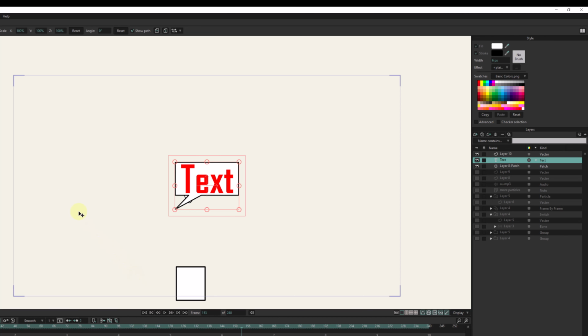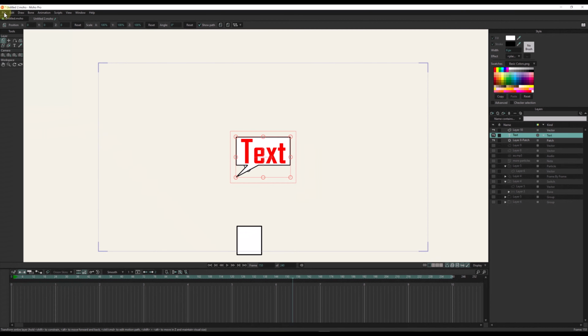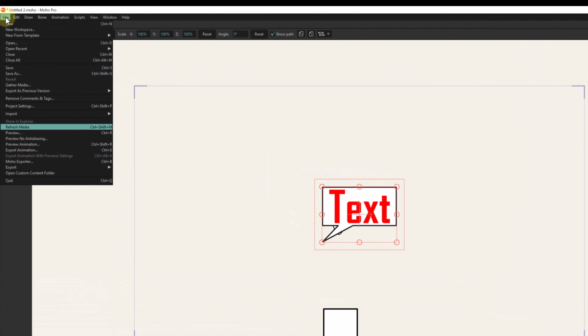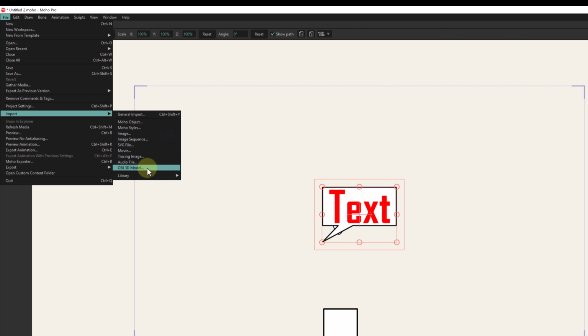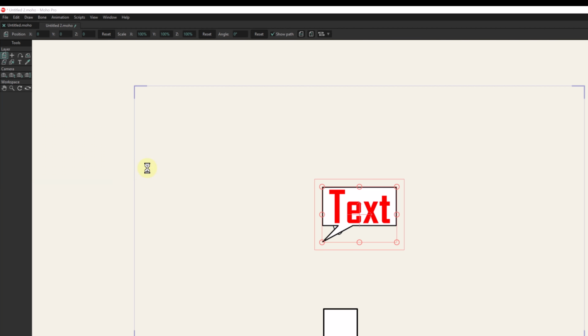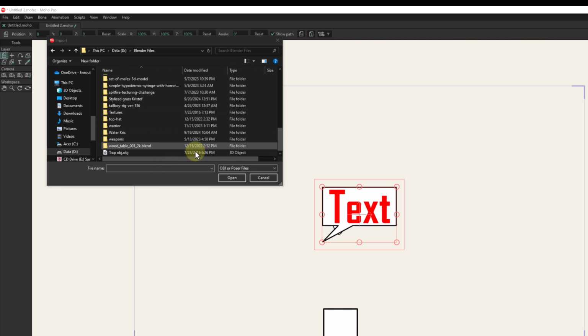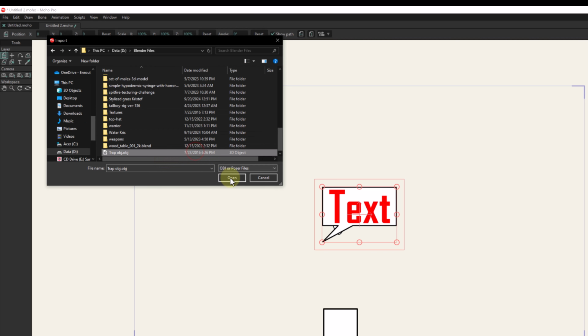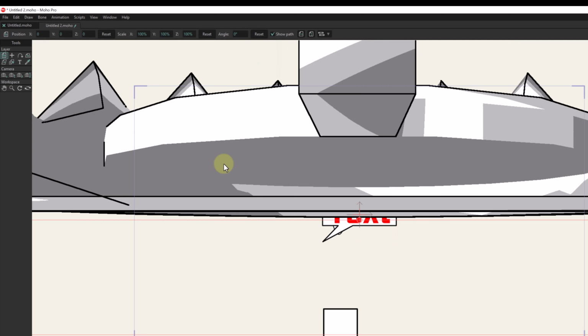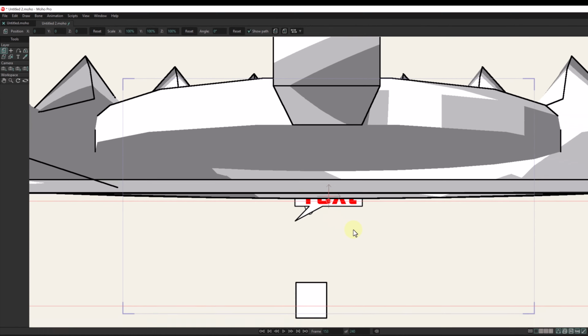The last layer is a hidden layer, which is a 3D layer. Come to File, Import, OBJ 3D Object. You can import a 3D file in your scene, but the file you import must be an OBJ 3D file. Open up your OBJ file, and then you see the 3D scene.